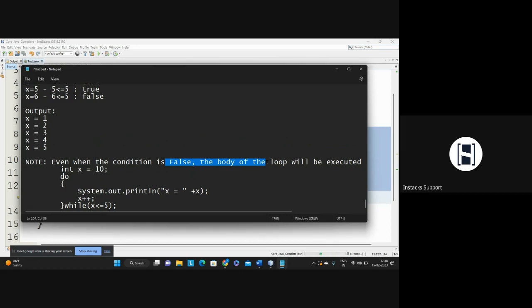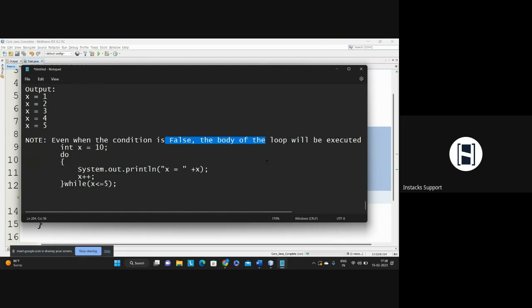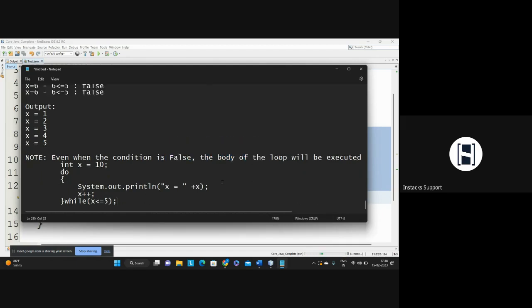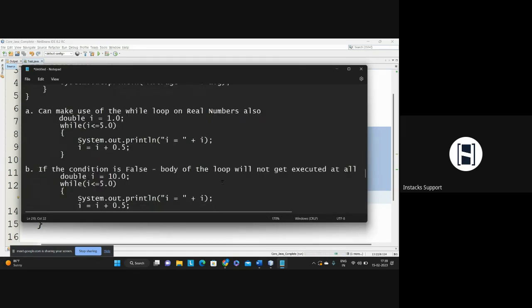Because the while loop is entry control, if the condition is false, it will not allow the loop to execute. But since my do while loop is an exit control loop, even though the condition is false, one time the loop is getting executed for us. So that is the primary difference between a while loop and a do while loop.